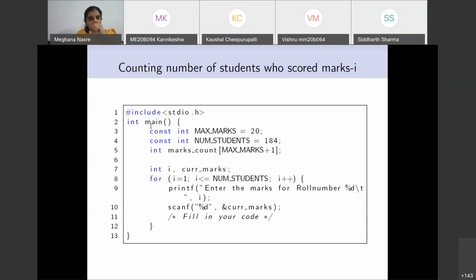There are some new parts that I'm again introducing. So this include stdio.h, main, etc. is well known. We are defining this constant integer MAX_MARKS, which is equal to 20. This is like an integer, but it is saying that this is a constant which won't be modified. So this is a constant integer, and I have initialized it to 20. Given this maximum marks, we are going to define an array, the marks count array, which will have MAX_MARKS plus 1 elements.